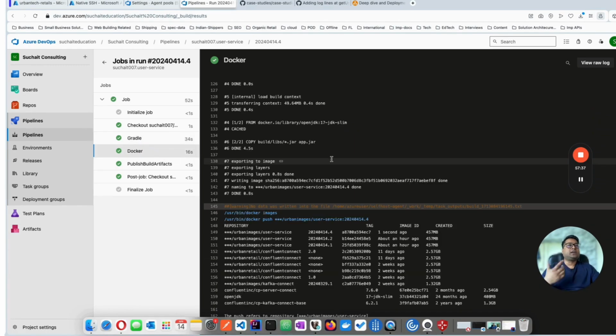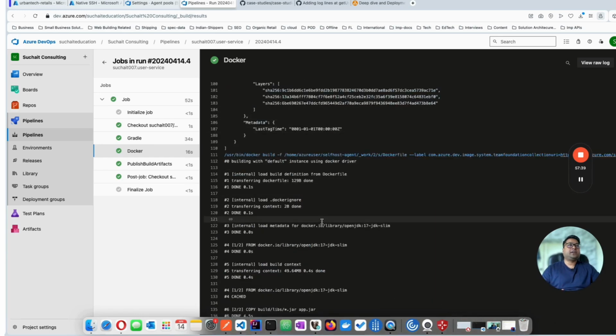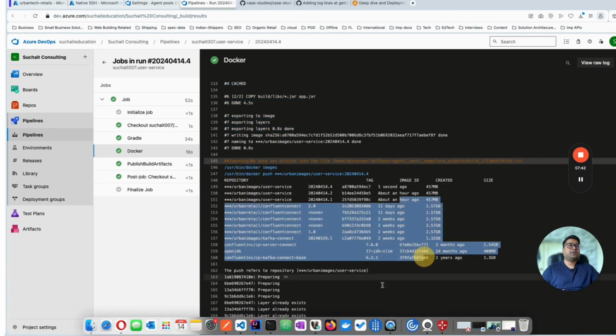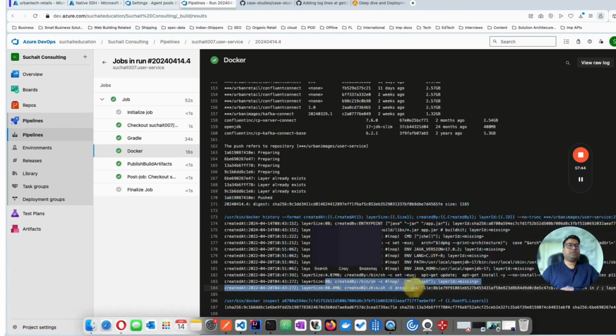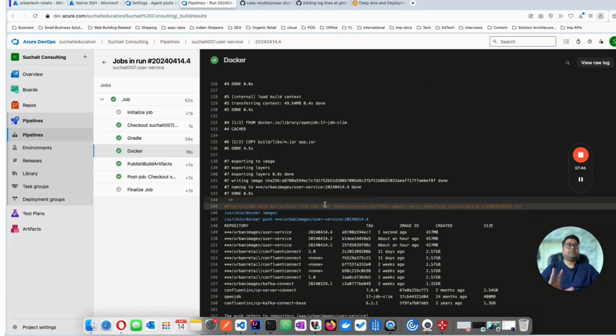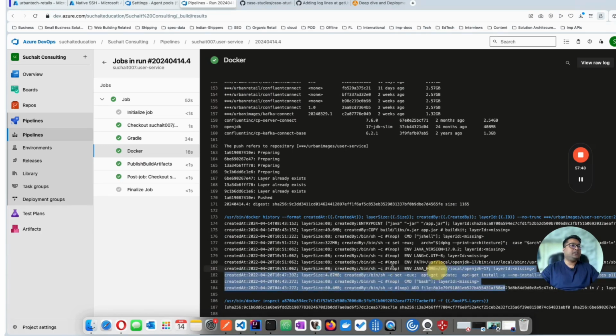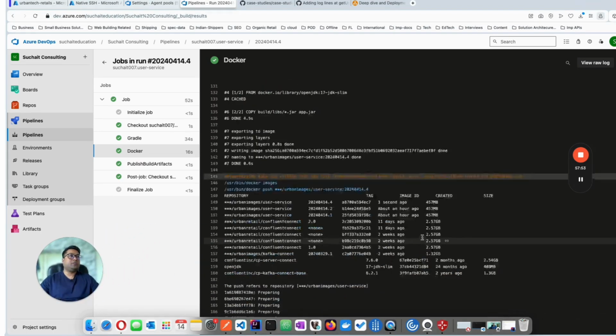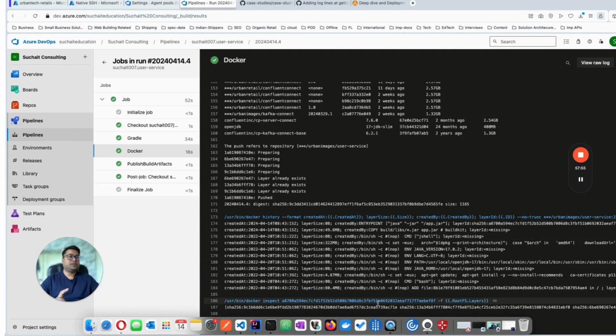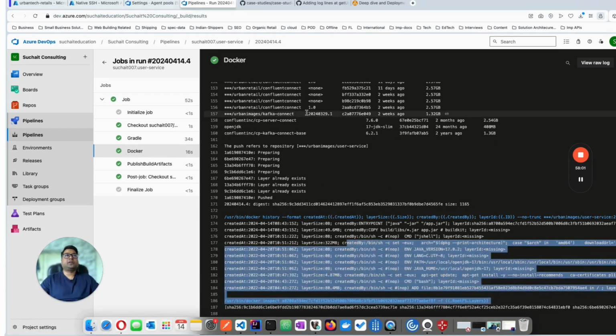Then I said create a Docker image. You see, it has created a Docker image, right? All those things. Then this is very useless, don't ignore it. And then when it created the Docker image, it basically has stored that image into my container registry. However, I can't see those logs here, but that's okay.